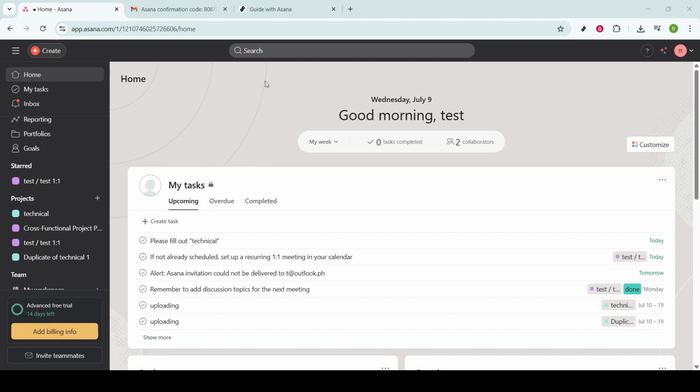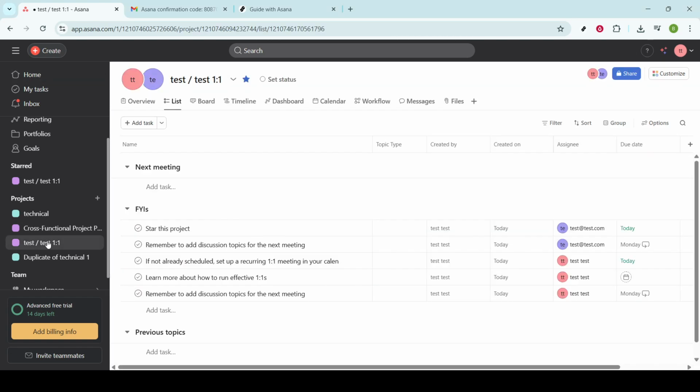Now that you're on the homepage, the next step is to locate the specific project whose data you want to export. This might sound daunting if you're involved in multiple projects, but rest assured, it's quite simple. Just browse through your projects list until you find the one you're interested in. Click on it to open the project.